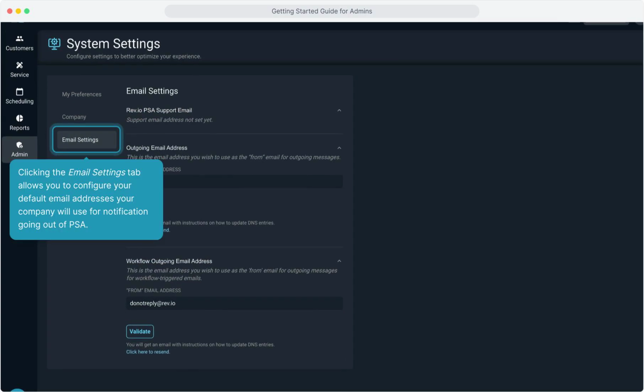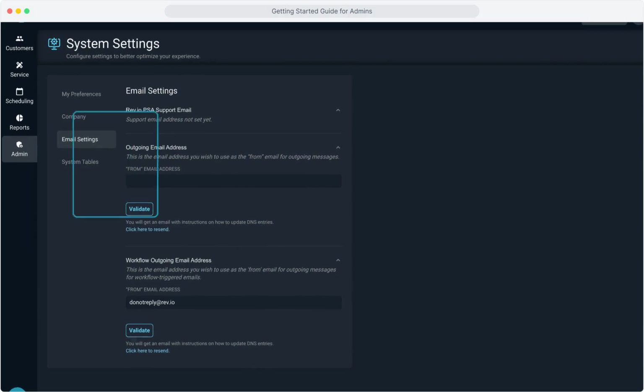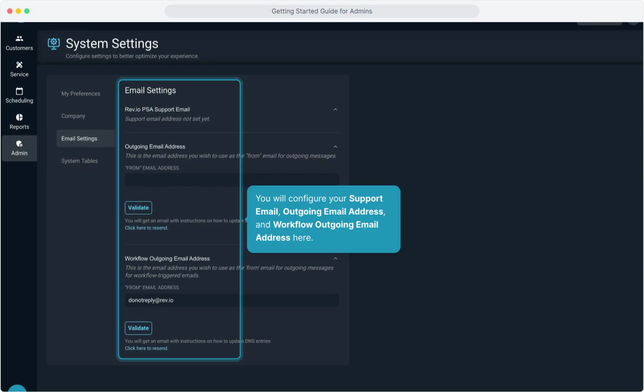An administrator will also need to configure your company's email settings, found on the next tab in the list. These are the default email addresses the system will use when sending email notifications out of PSA. Someone will configure the support email, the outgoing email address, and the workflow outgoing email address on this page. Again, this is likely configured at onboarding and then won't need to be adjusted after that, unless it changes, but it's good to know where to find it.